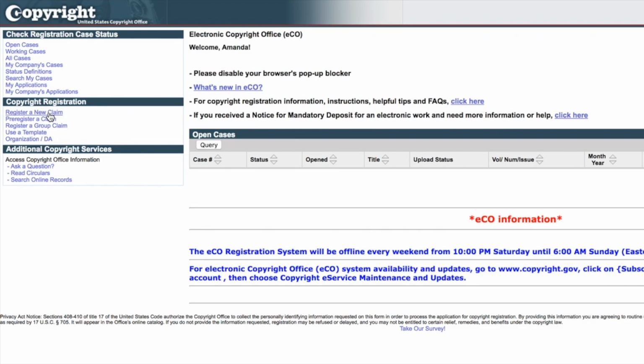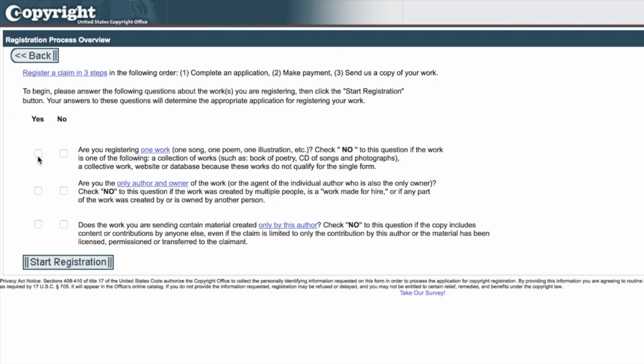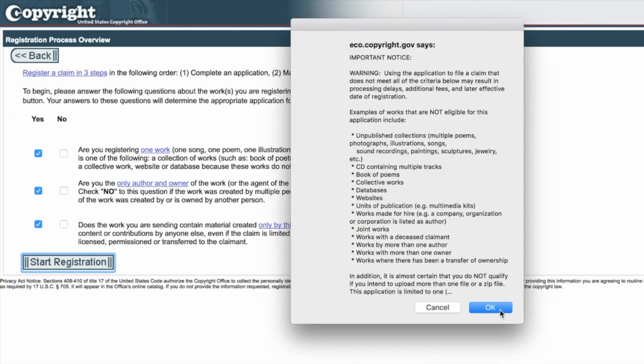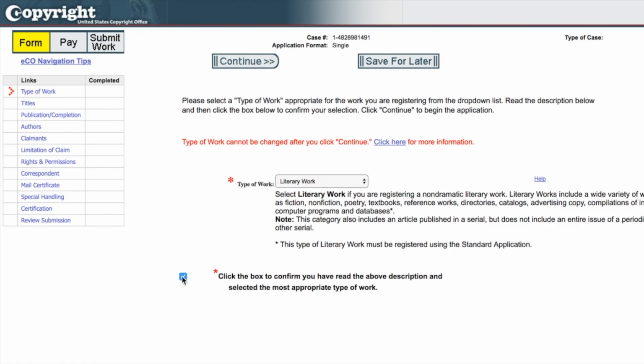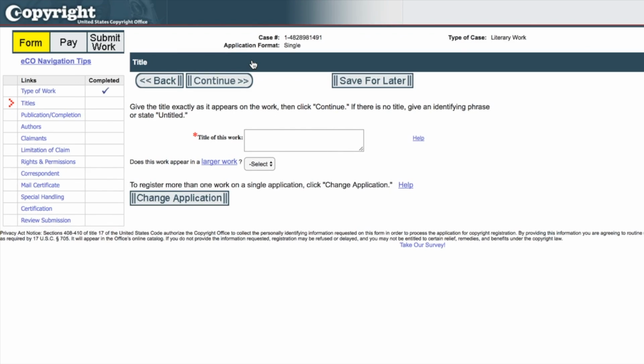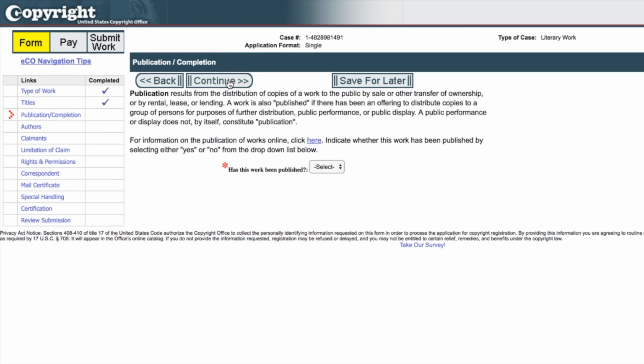And then you're going to click here, register a new claim. Now the answer on a traditional novel is going to be yes to all of these questions. Type of work, we're going to choose literary work. Check the box and hit continue. Title of the work. For the example of this, let's call this work Rose Garden. Normal novel does not appear in a larger work, so we're going to say no and hit continue.